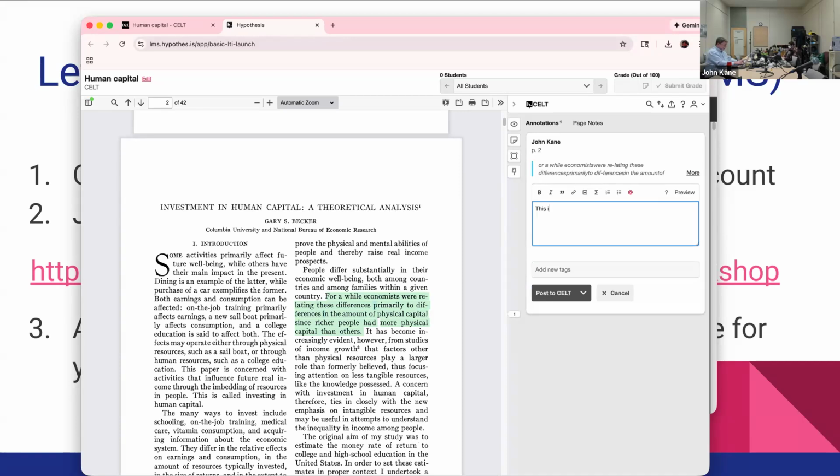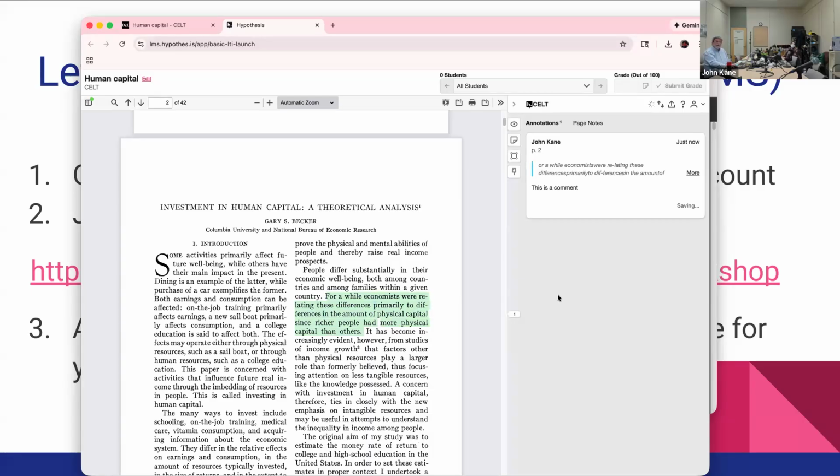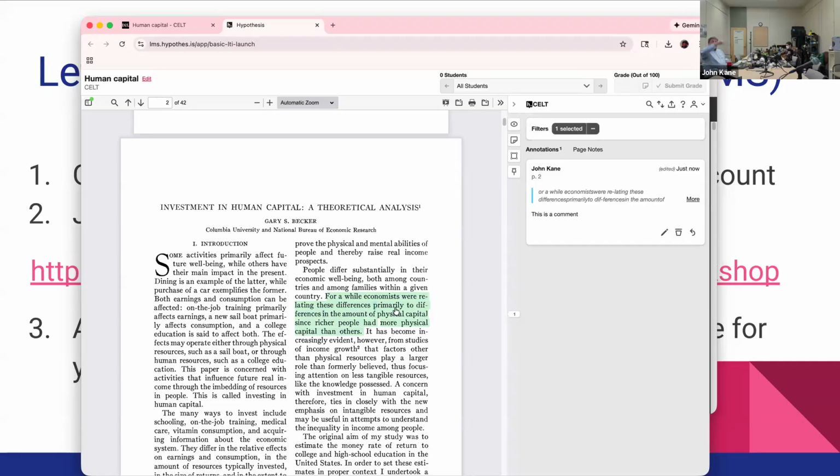Let's just say this is a comment. I'm not feeling very clever there, so I'm going to post that. And now if anyone wanted to respond to that, they would see that there in the highlight when they're reading it. If you click on that, it will show you the comment, and then you could respond by using the reply feature. And it's really intuitive and really easy for students to understand.